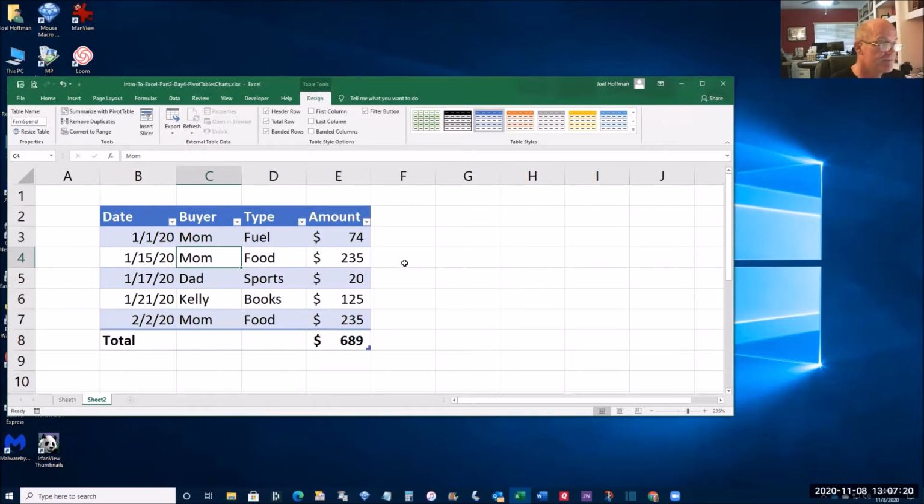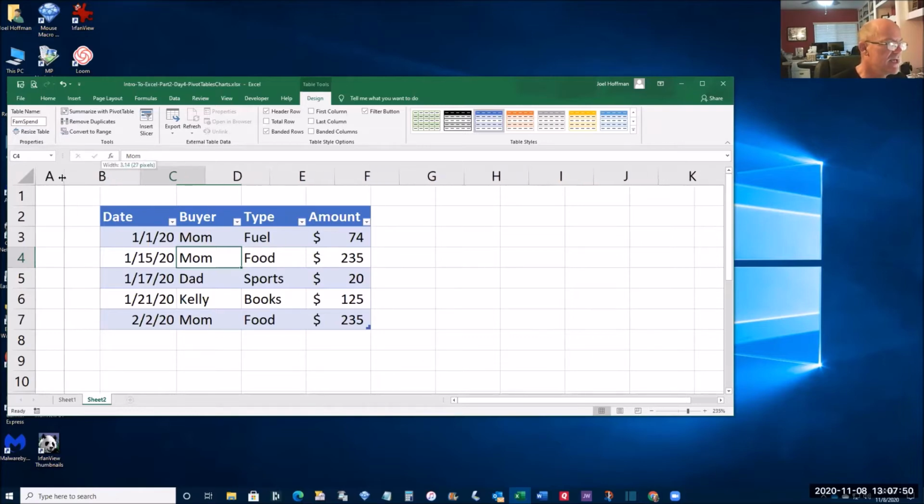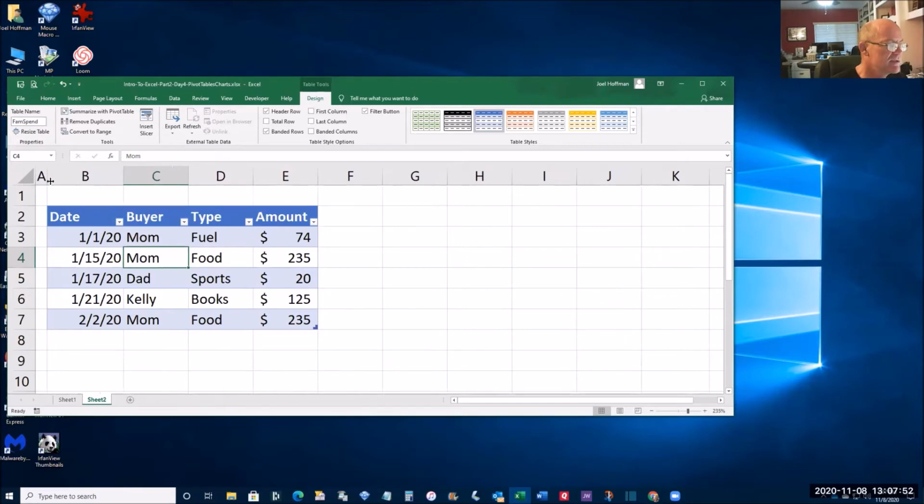Okay, so I'm going to now uncheck the total row from the design tools on the design ribbon. So I'm left with just this table that we formatted dark along the headers and alternating colors along the rows to help my eyes kind of track. I'm going to shrink column A just a bit so that I know it's there.